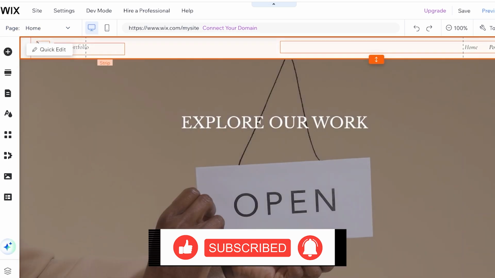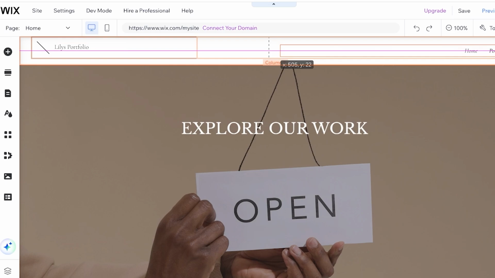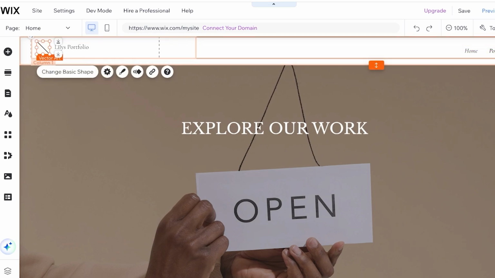Now on the top, I'm going to increase the size of my header and then move my menu from the right side. On the left, we have this vector art space. This is for your logo.